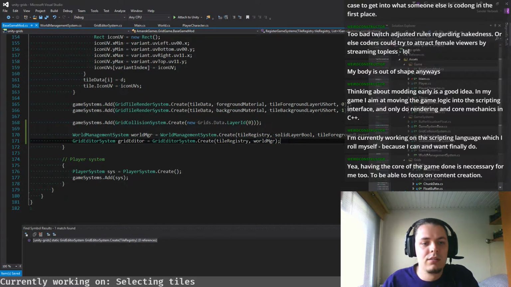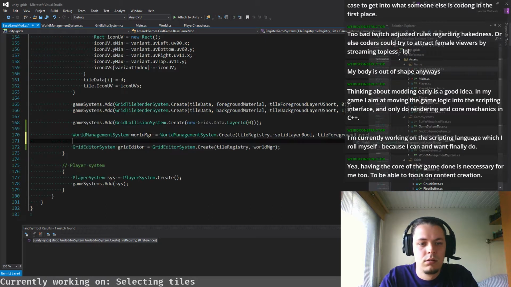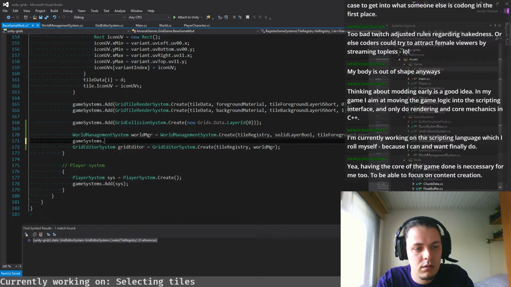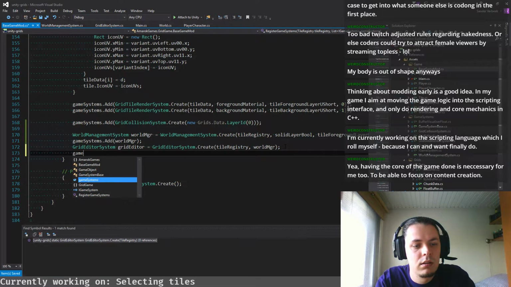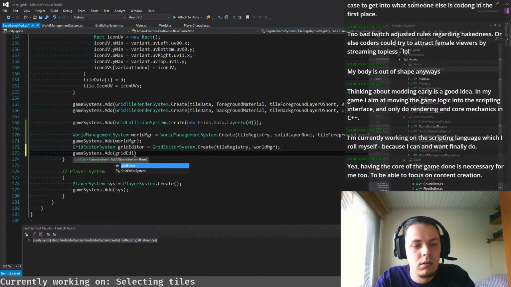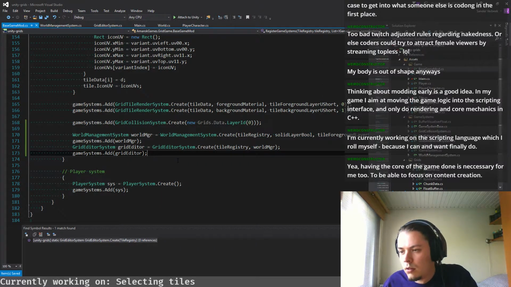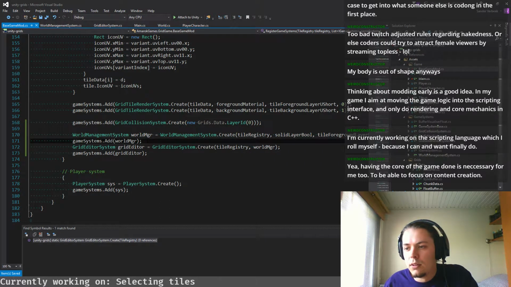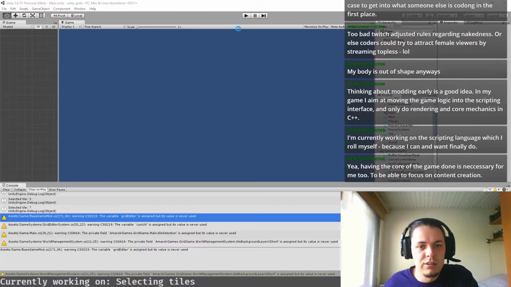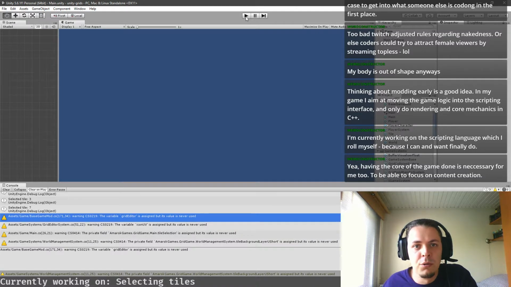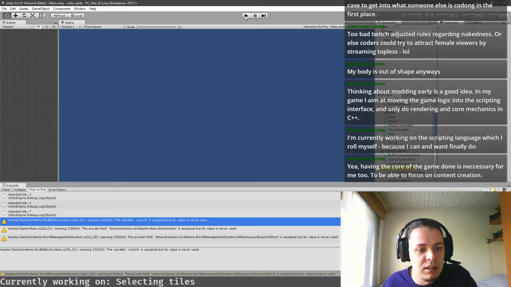Oh yeah, we still need to add these to the systems list. World manager, and the same for grid editor. Yeah, having the core of the game done is necessary for me to be able to focus on content creation. Content creation is really something you want to do once you know you have most of the fundamentals in place.